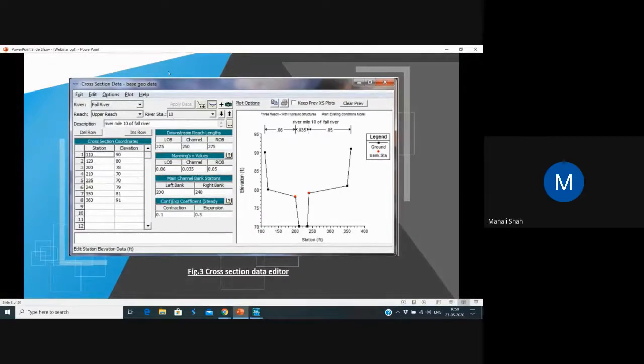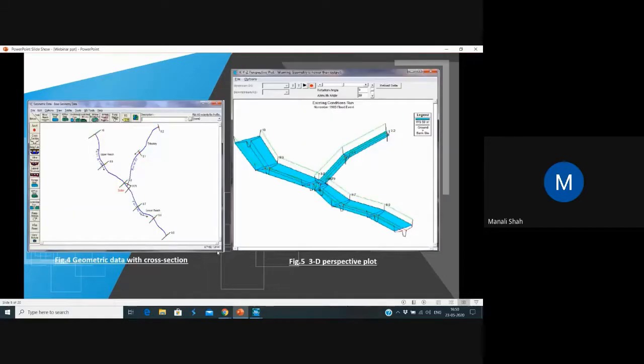Now on the right-hand side, something is written: downstream reach length. So what is this downstream reach length and what is LOB? LOB refers to left of bank, channel and right of bank: left bank, main channel, and right bank. How are we going to enter these values? These values represent the distance between the two cross sections on the left bank side, the main channel, and the right bank side.